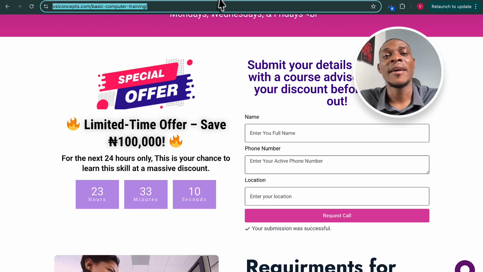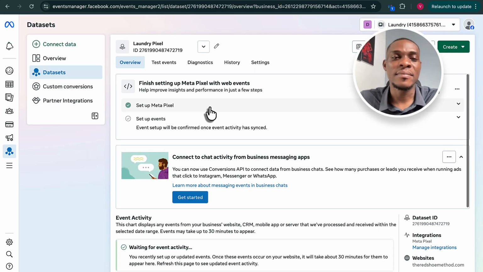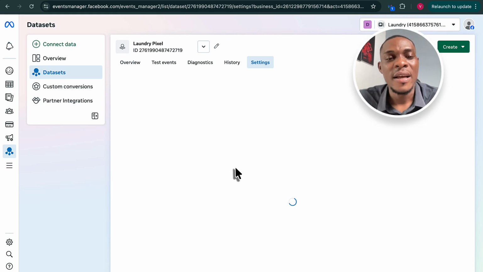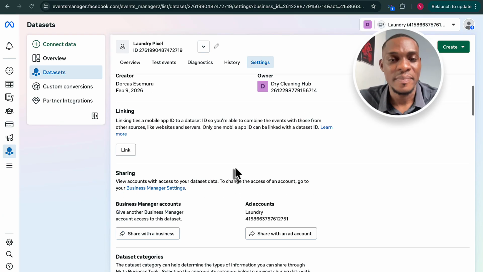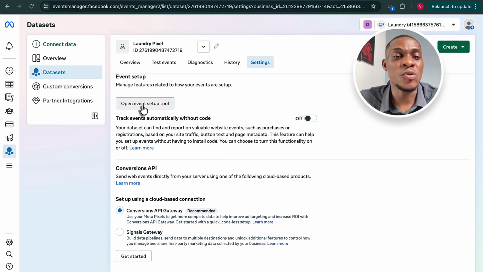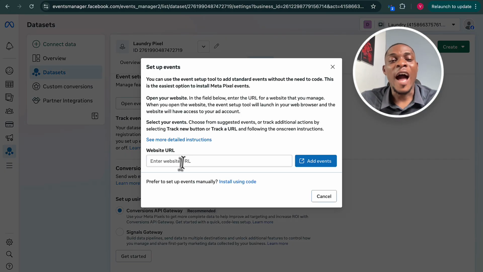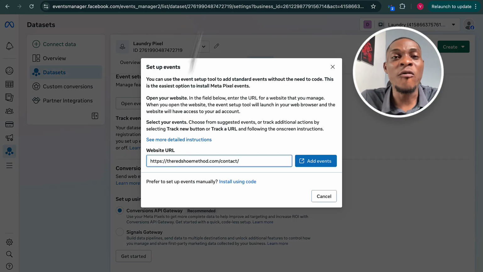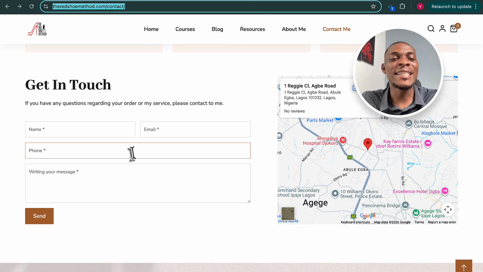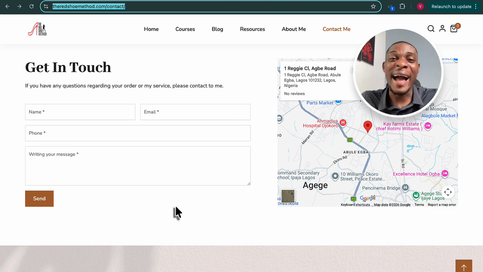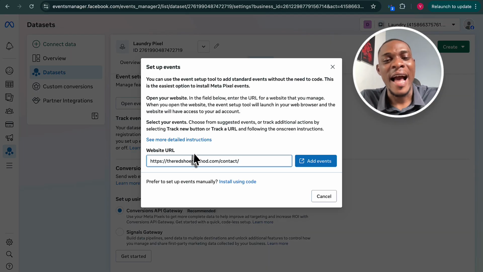See the link here. So I'll go back to Event Manager, click on Settings, go back to Event Setup Tool as we did the last time. Scroll down to Open Event Setup Tool. And then I'll be putting in the link of what? The page that has the form. Remember, in this context, it does not redirect us to a thank you page. So I'll copy this link and then come back here and I'll paste the link here.